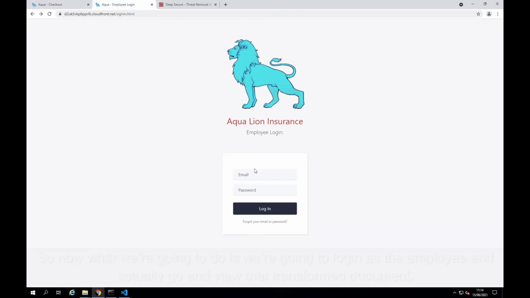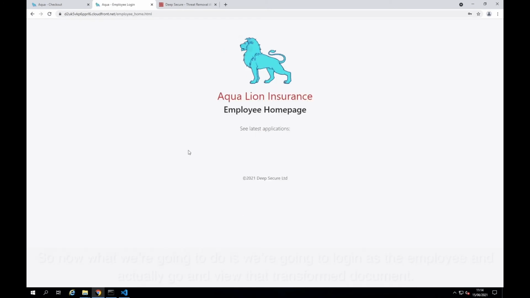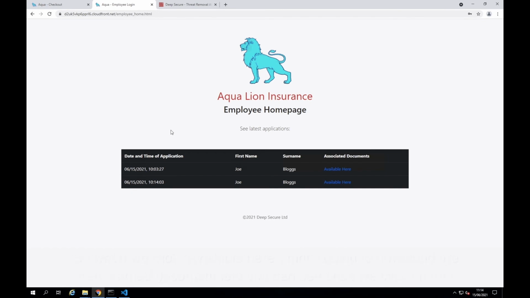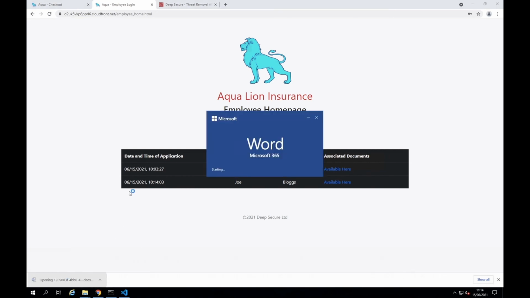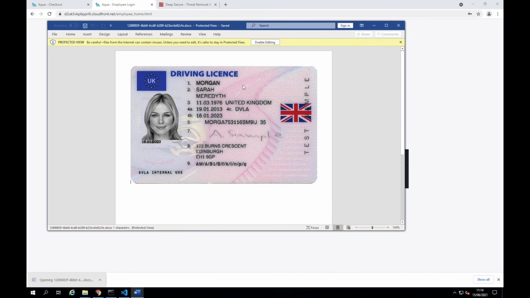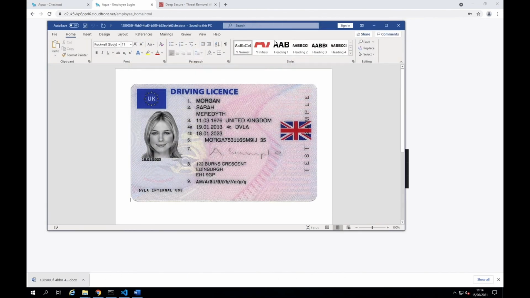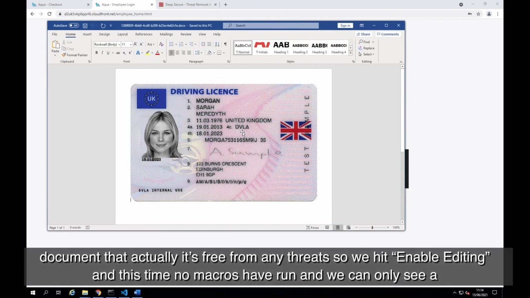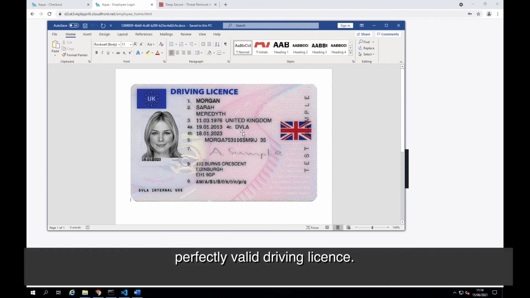So now what we're going to do is log in as the employee and go and view that transformed document. So when we click available here, that's now going to download the transformed document. You can see once we click on that document that it's free from any threat. So we hit enable editing, and this time no macros have run. We can only see a perfectly valid driving license.